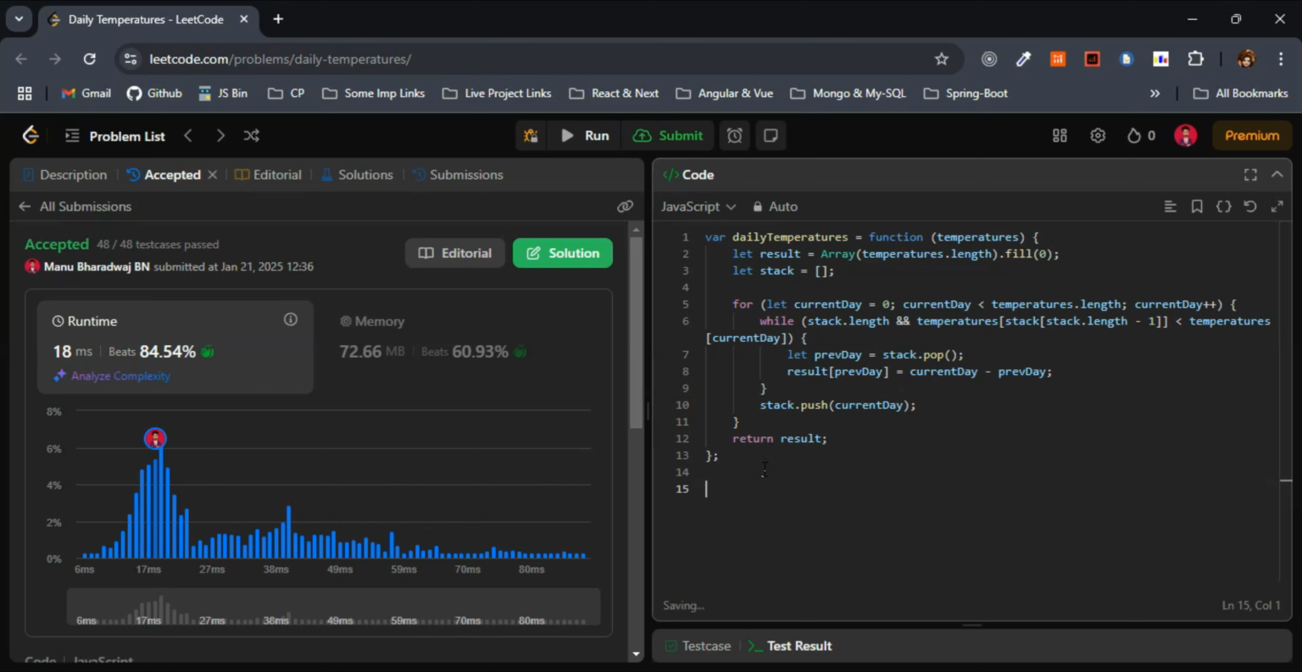So let's quickly discuss the time complexity and the space complexity here. The approach that we went with here is the monotonic stack. You can clearly see here, the overall time complexity here would be big O of n. Why the overall time complexity here is big O of n? Because each element is pushed and popped from the stack at most once, resulting in the linear time. So the overall time complexity would be big O of n.